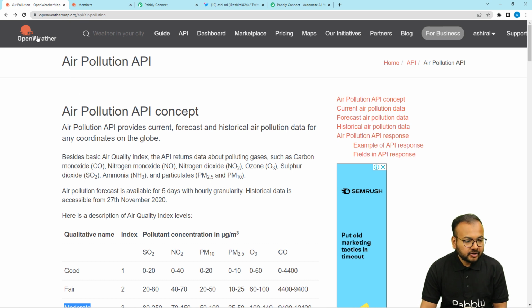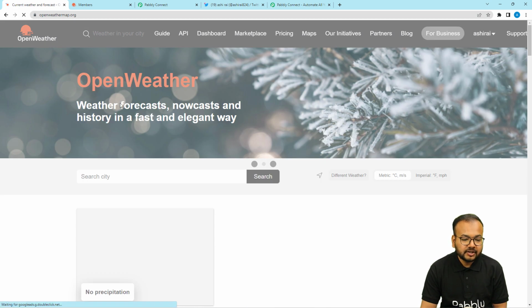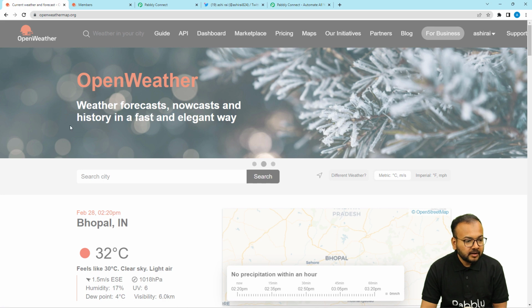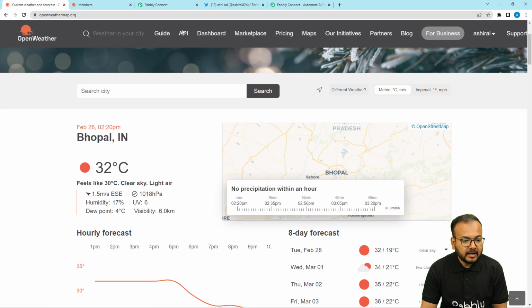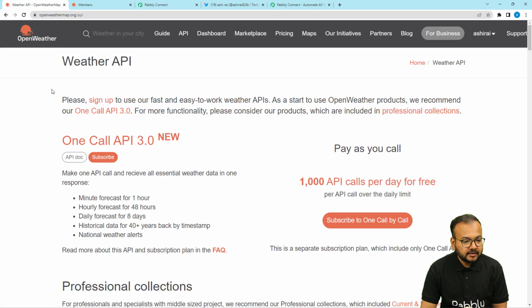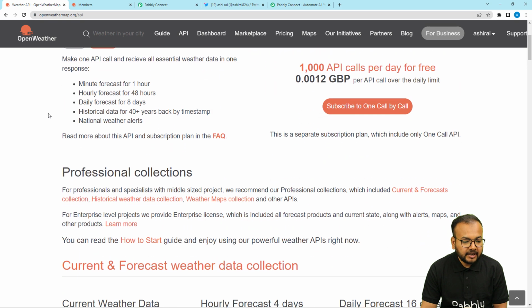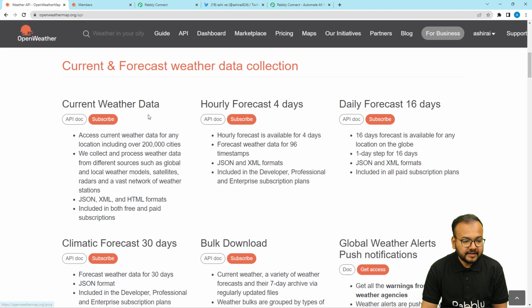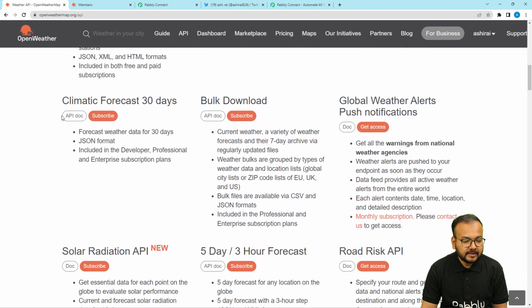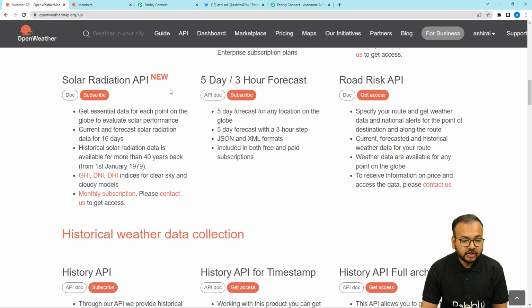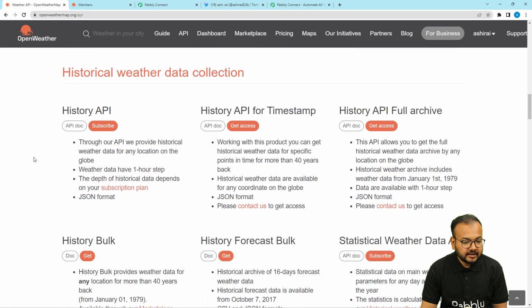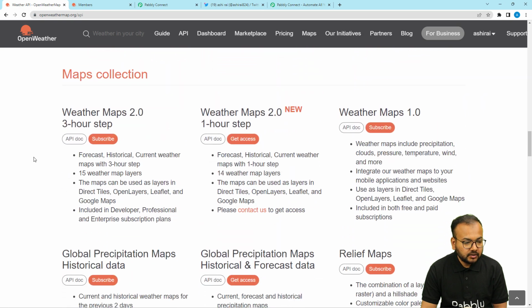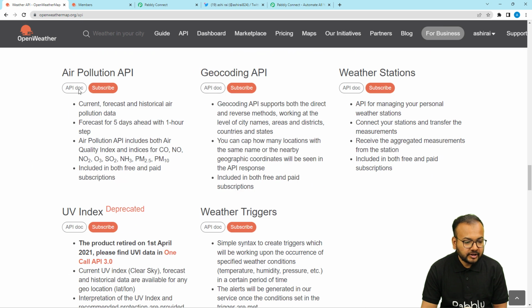Under the OpenWeather application, let me show you from the home page. Here you can see this is OpenWeather. And here we have this API option on the top bar. You can see this is the API option. Click on API. All right, and here you will find many kinds of API calls. You can see the current weather API is here, the forecast API is here, the solar radiation API is here, and when you scroll down, you will find the air pollution API.